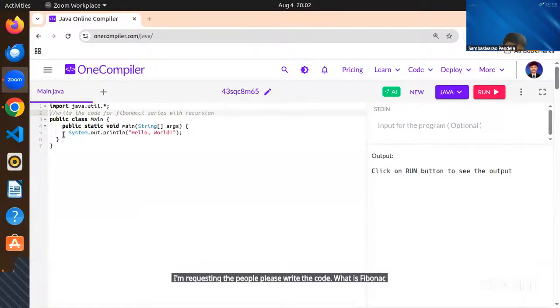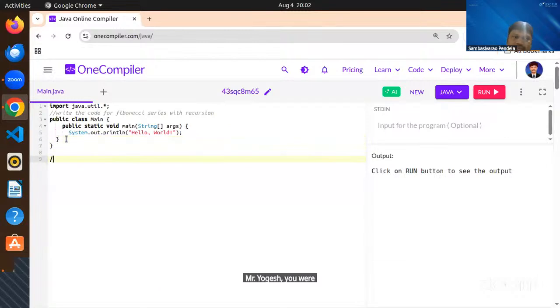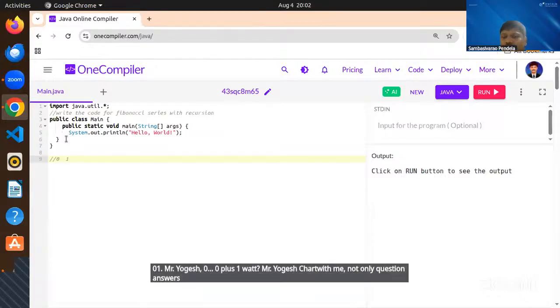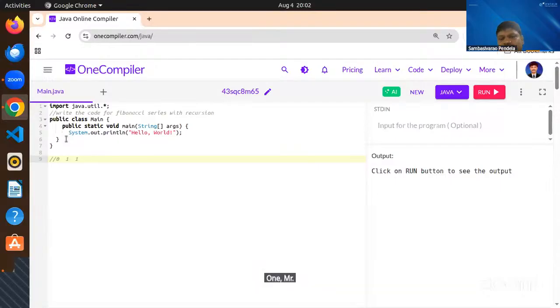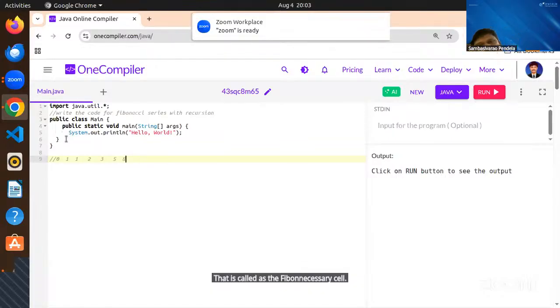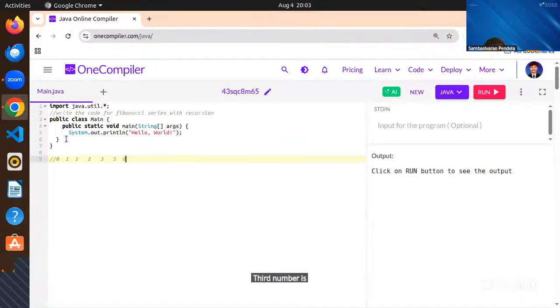Mr. Yogesh, you are asking what is the Fibonacci series? Say this one: 0, 1. 0 plus 1, what? Not only question-answer, you also need to tell. 0 plus 1, what is the answer? 1. 1 plus 1: 2. 1 plus 2: 3. 2 plus 3: 5. 3 plus 5. That is called the Fibonacci series. The third number is the sum of the previous two numbers. So I'm requesting you people, write the code for the Fibonacci series.